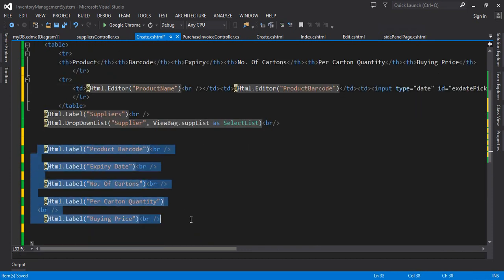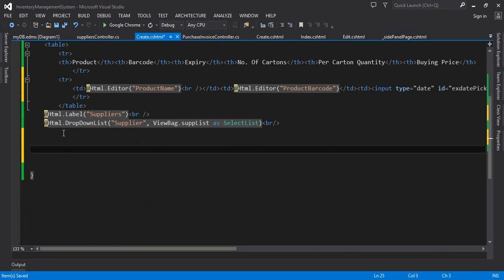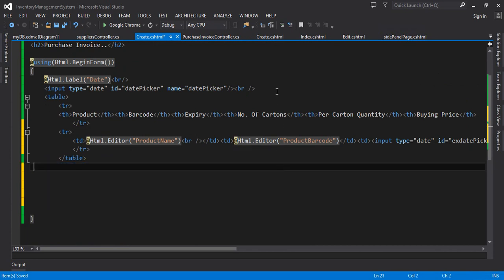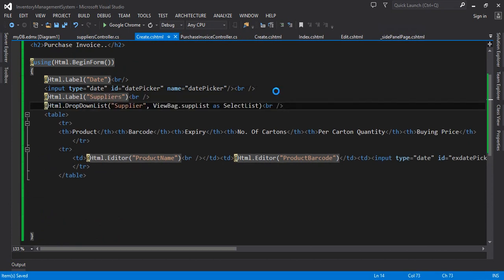So remove these headings, I don't need these headings, and this supplier and the date should come upward, above the table. So Control X and Control V, save it. Now run it, let's see what will happen.